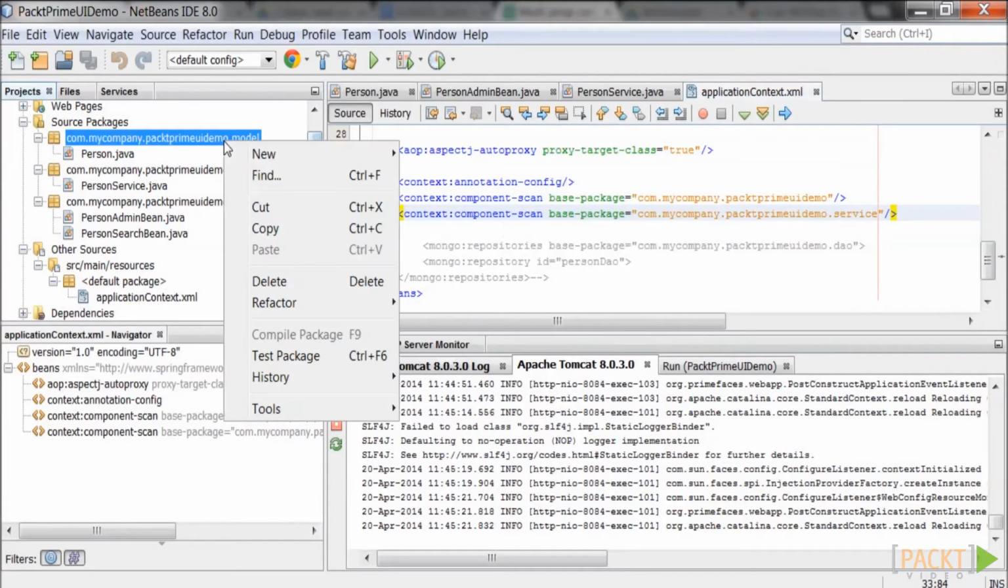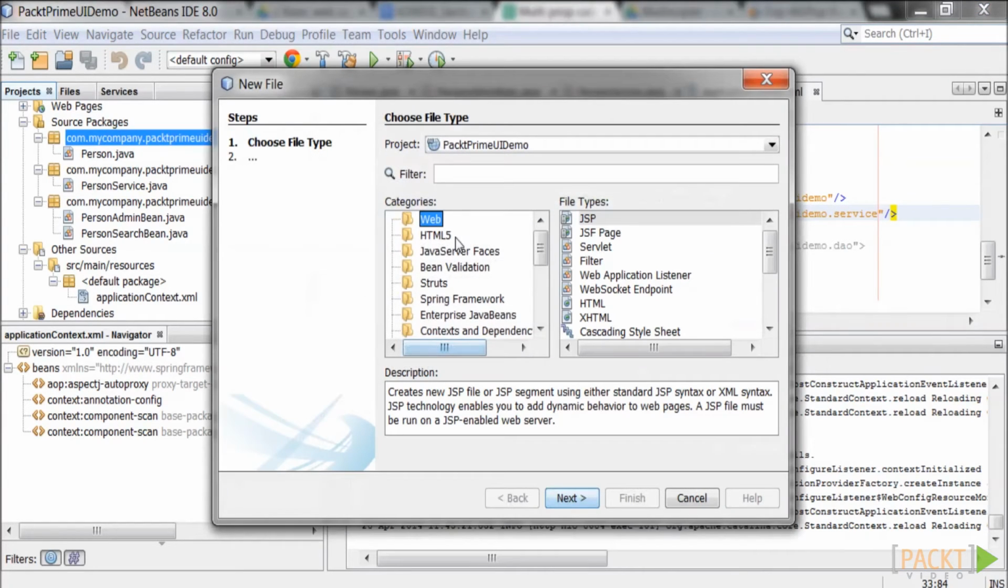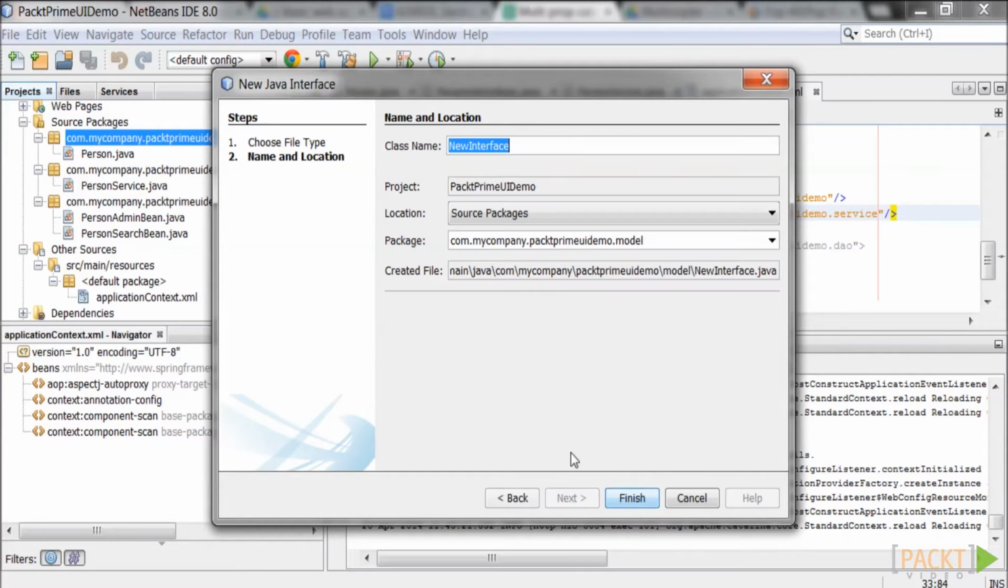Right-click on any package. Click New and then Other. The new file window will pop up. Select Java and then Java Interface and click Next. The new Java Interface window will pop up. Enter the interface name as PersonDAO.